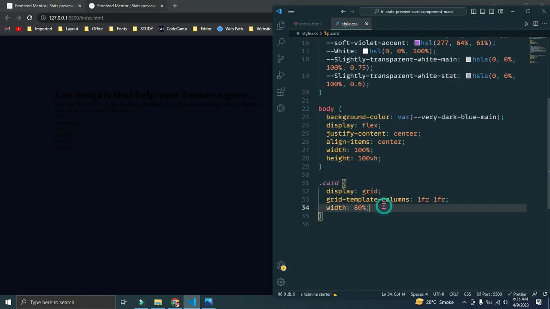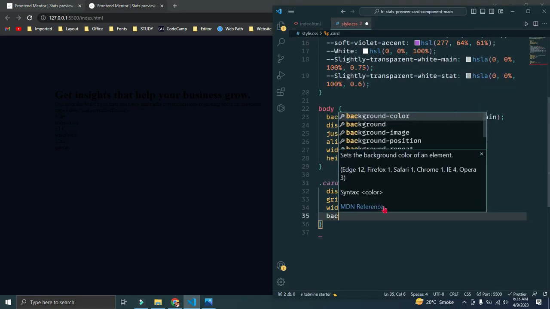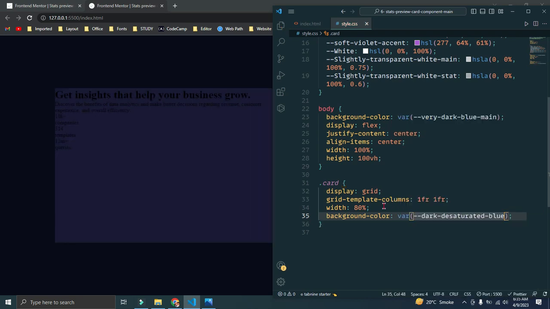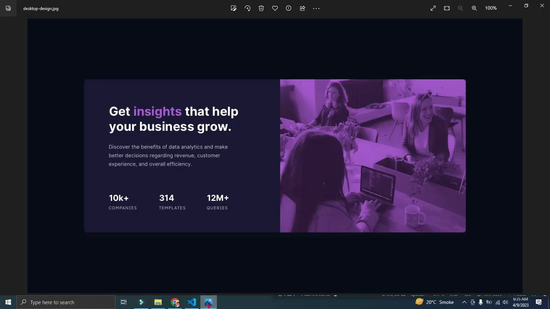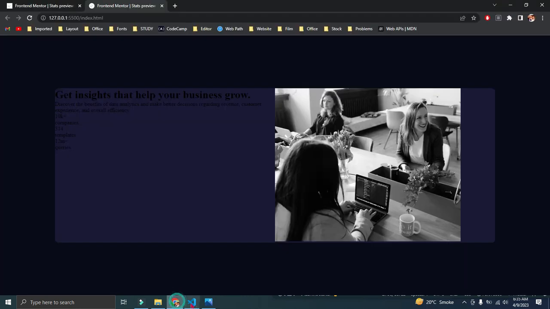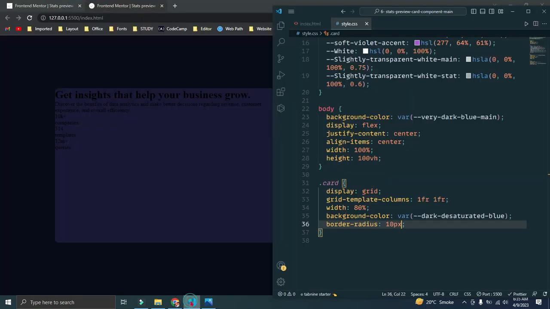So what we need to do is add a background color, that is dark desaturated blue, I think. Yep. Border radius of 10 pixels, I think. Yep. And after that, yeah, I got the idea. Note it's not 10 pixels. Yeah.